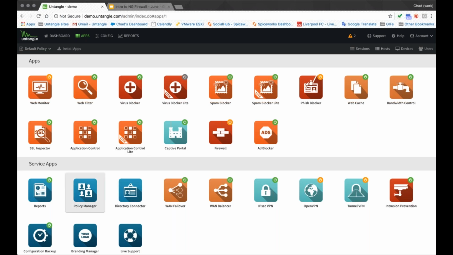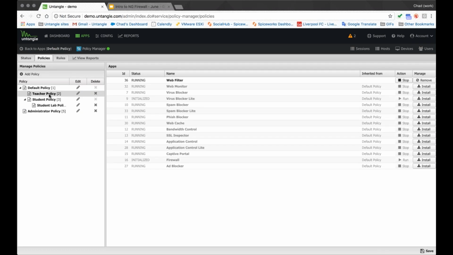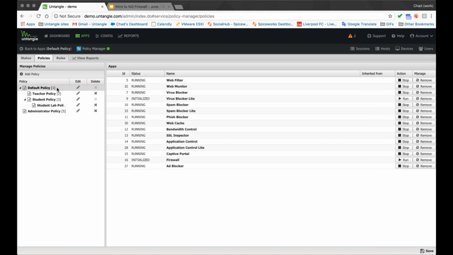Policy Manager is where we create those groups. So you can see we have some policies set up as a school would here on my demo box. These are just sets of applications. These are indented below default because they're actually child policies. So these are inheriting all the rules from above. So you can see the apps are installed here for default.